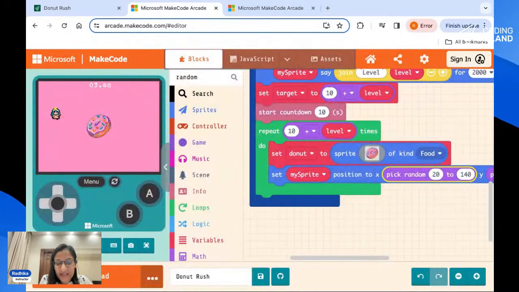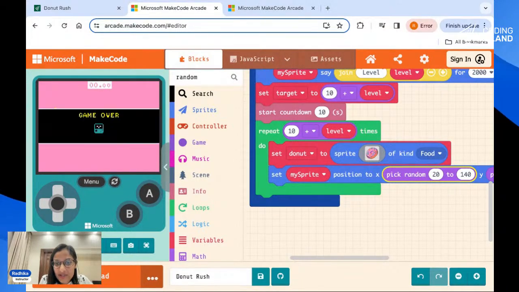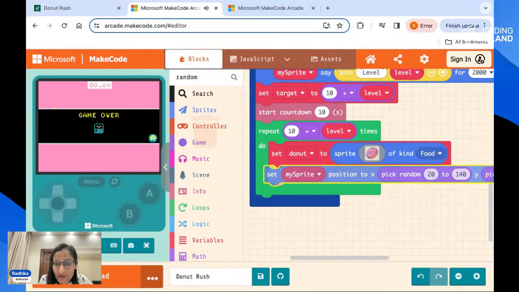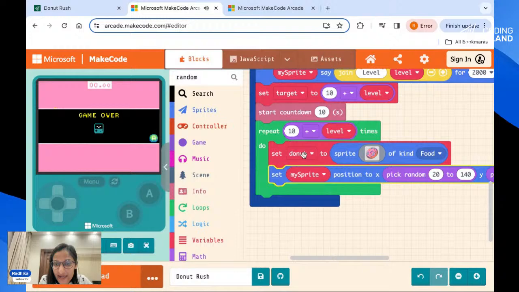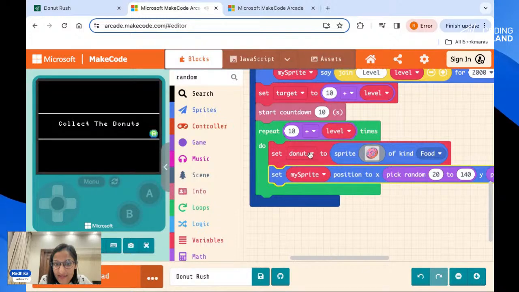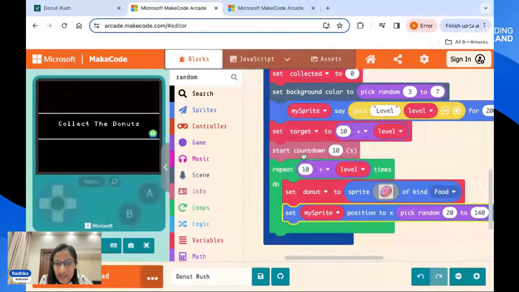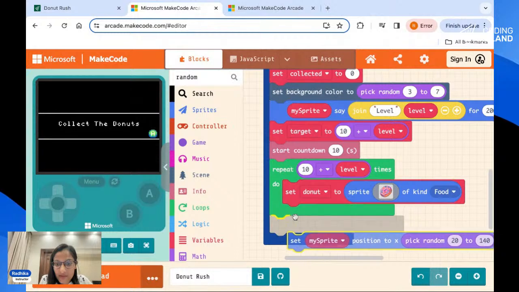So nothing happened, guys. Okay, so 11 times. Why did nothing happen? Because I did a small error. I actually needed to create the sprite, not set the sprite. Okay, so I did a small error over there.